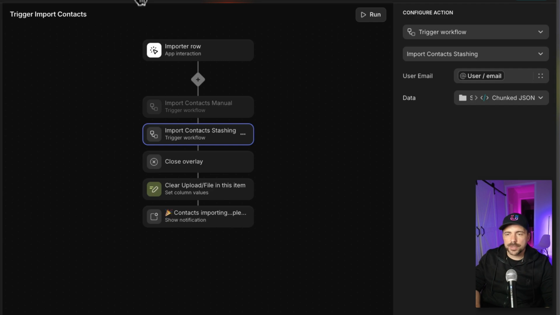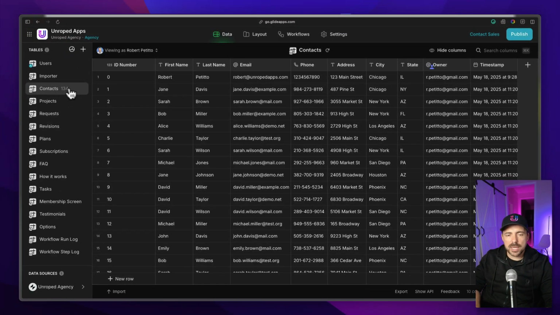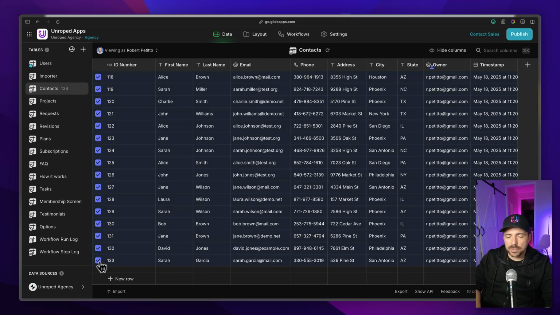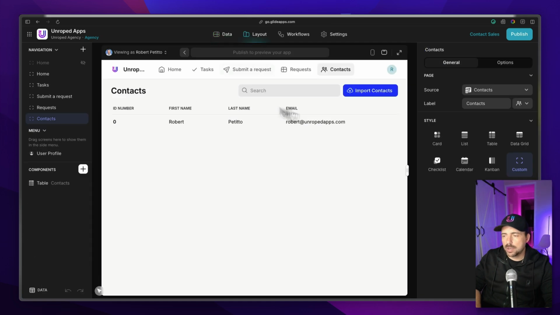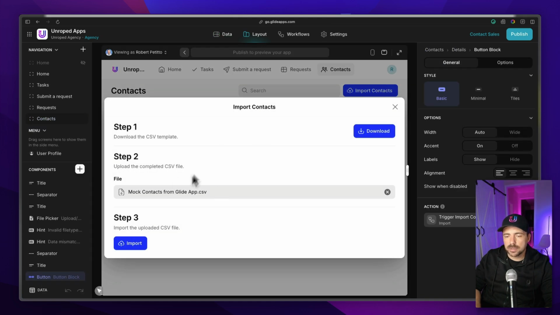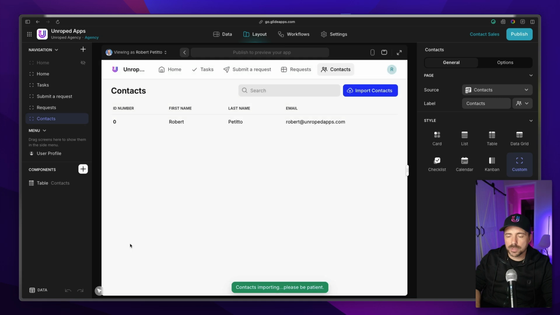Okay, so just so we can see how fast this works. In my contacts, remember it took 2 minutes to upload 134 records. I'm going to delete these 134 records. Okay, and with any luck, when we go to import contacts here, it should upload these 2,000 records almost instantly with the stashing. Fingers crossed, here we go, import.